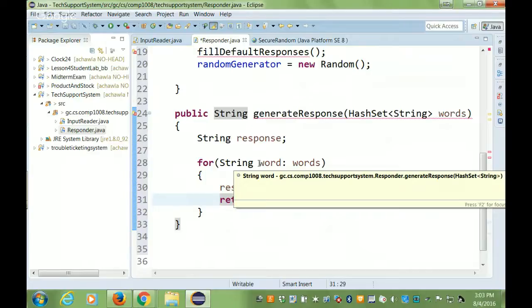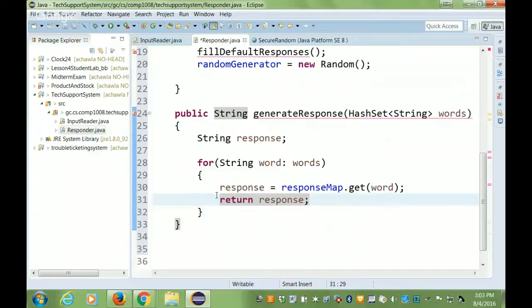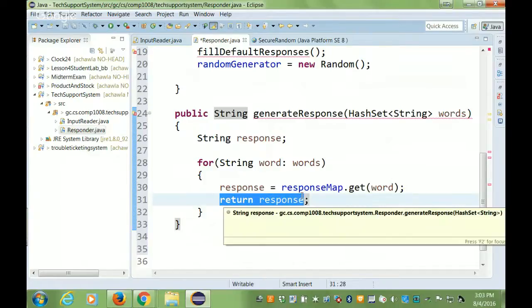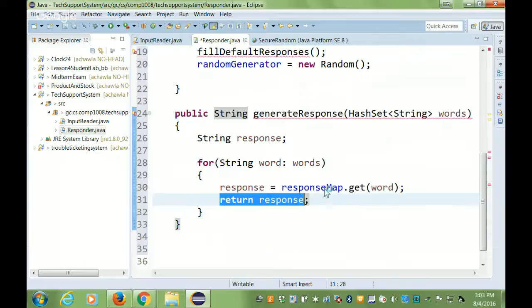So "I" is useless, so it will ignore the "I", ignore the "am", ignore the "facing". When it comes to the word "problems", it will find a match here and it will give you the return. It will give you the answer. Right? So the for each loop just goes through each one of them. As soon as it finds a word that makes sense and it has a response for it, it returns it. And that's how it does.